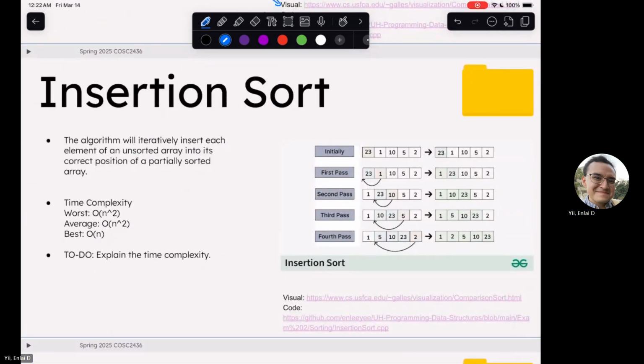Insertion is shockingly bad as well. Same time complexity as bubble sort. And the only reason why we learn insertion is because it's the start of better sorting algorithms, even though they're the exact same thing. And this one takes a book out of bubble sort where we have to iterate instead of doing it recursively.